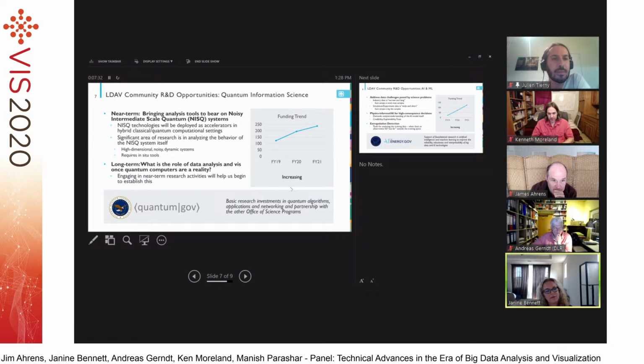But one of the things that I've been learning about is that there are what are called noisy intermediate scale quantum systems. They're called NISQ systems. And they're early quantum computers that will be deployed akin to how GPUs are deployed, so as accelerators in a hybrid quantum classical computational setting. And so right now that quantum computing research area is really focused less on what we can do with the quantum computer, but they're starting to analyze the behavior of the NISQ system itself. And when we think about what the system is, it's a high dimensional, noisy, dynamic system.